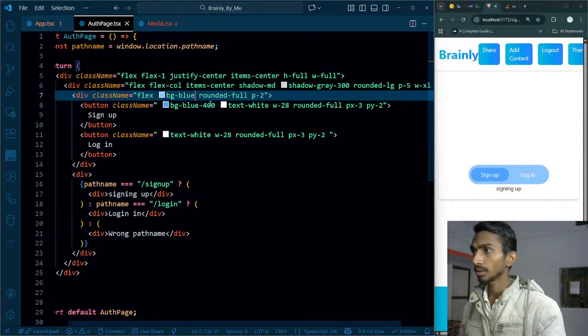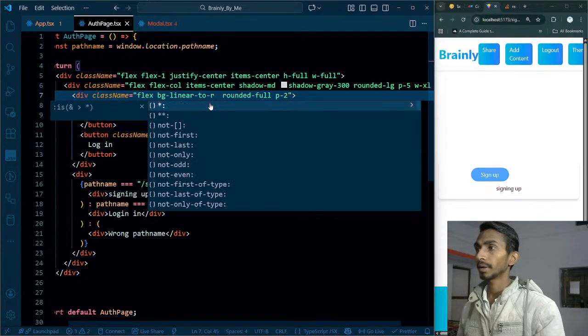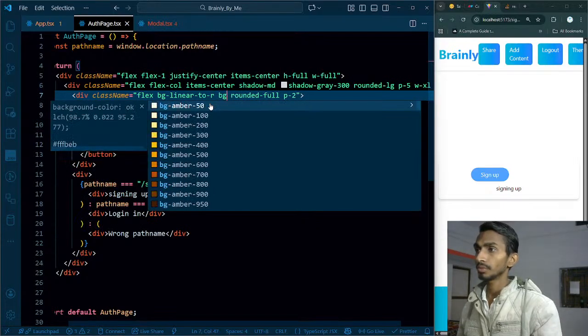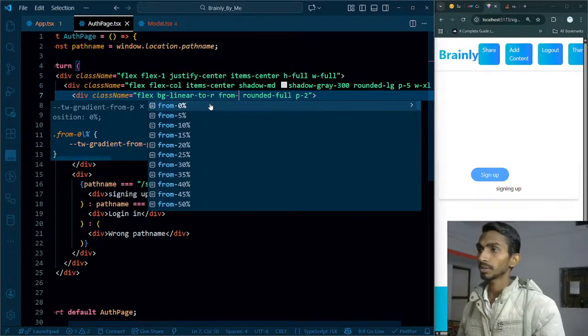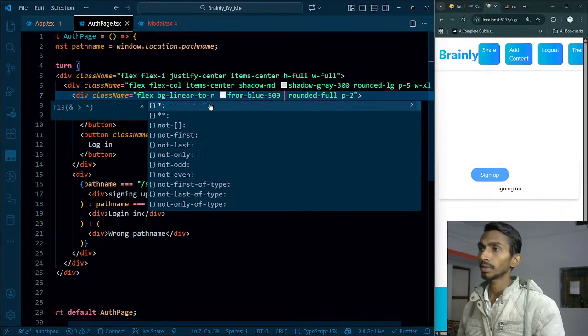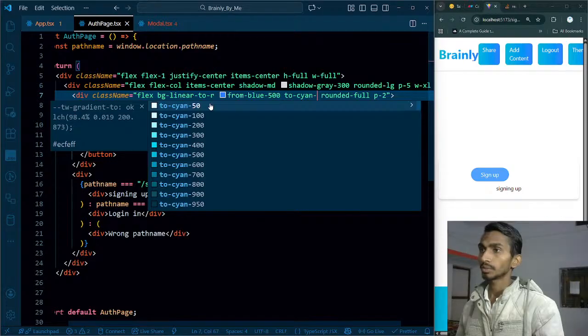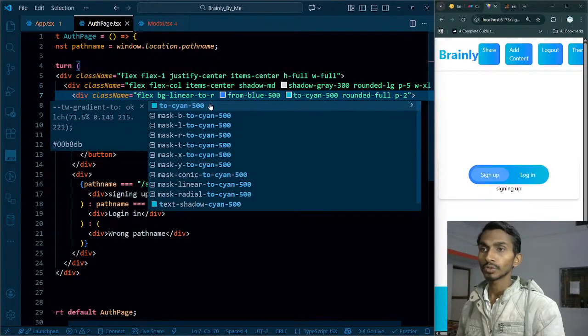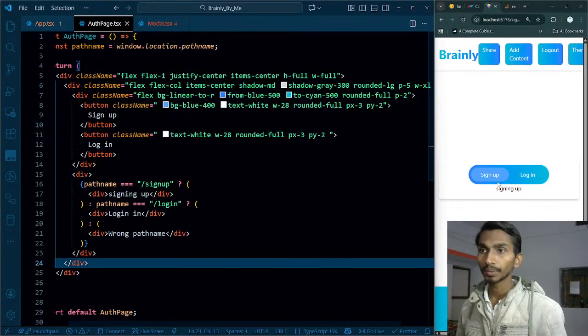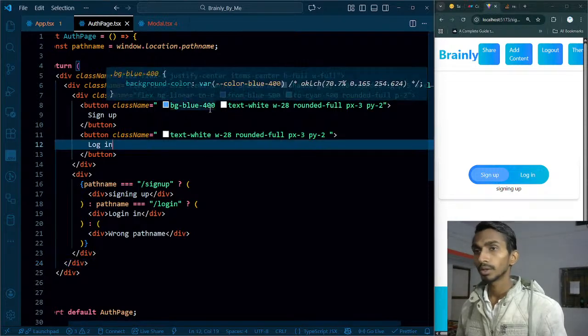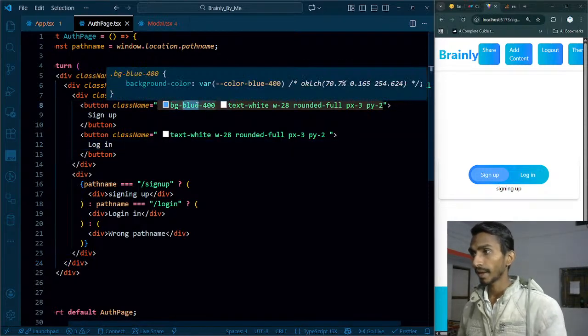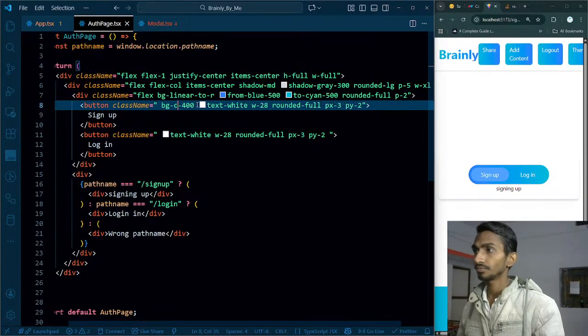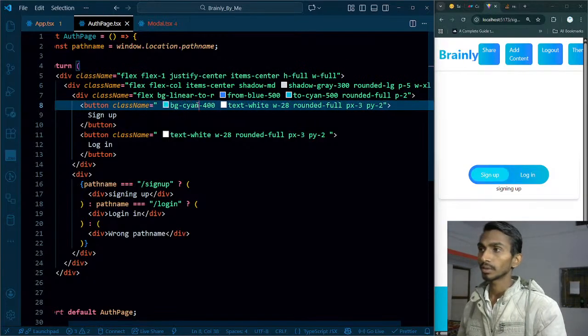So BG linear to right, and BG from, it will be starting blue 500 to cyan 500, so it will be looking like that. And as for this particular thing, this will have cyan 400 or something.